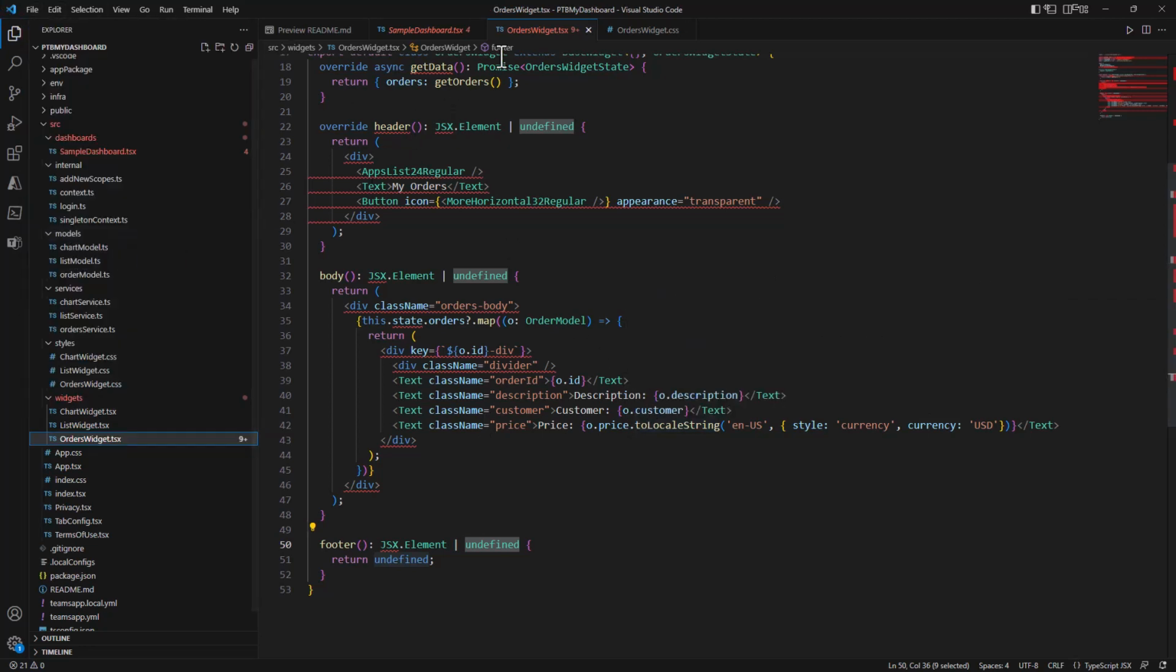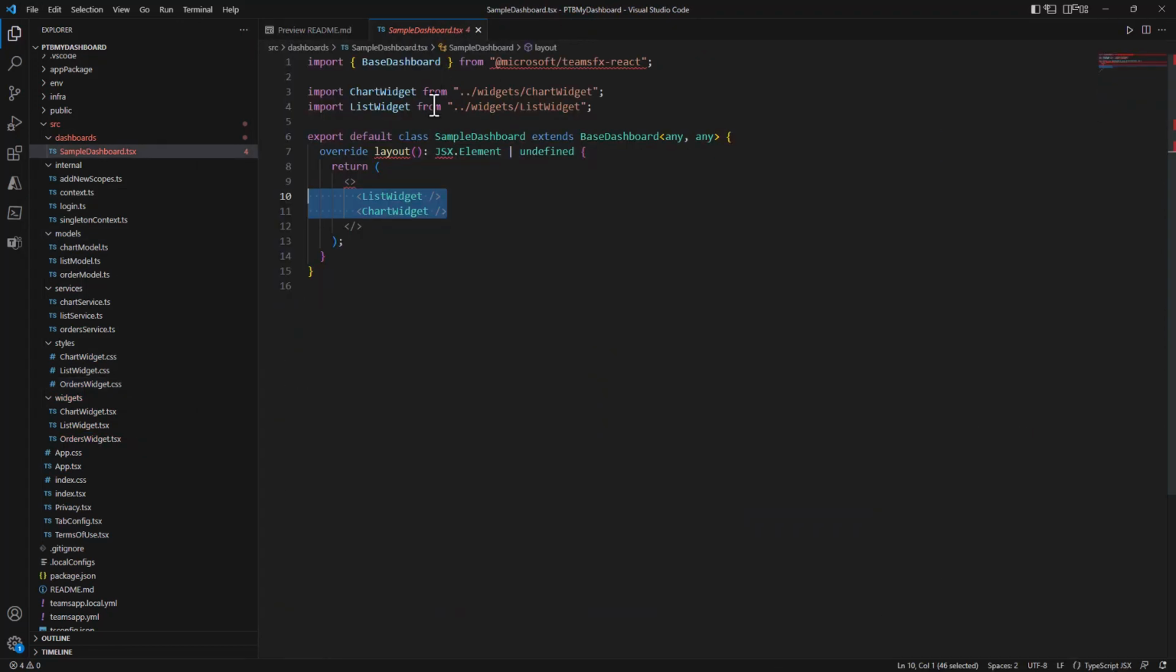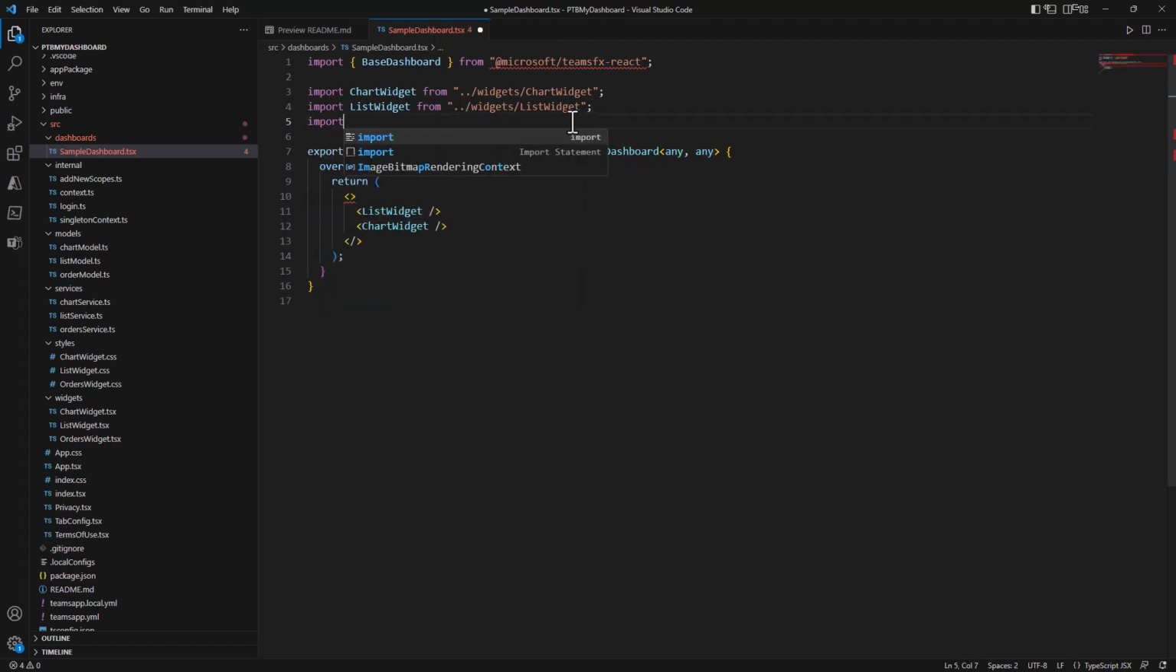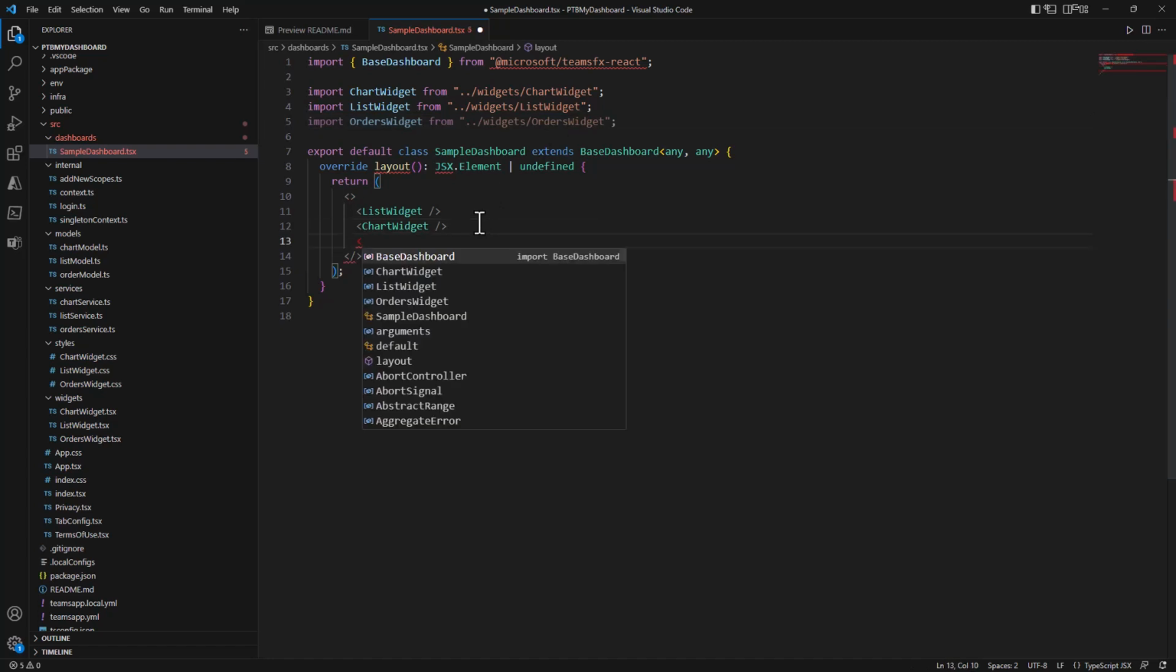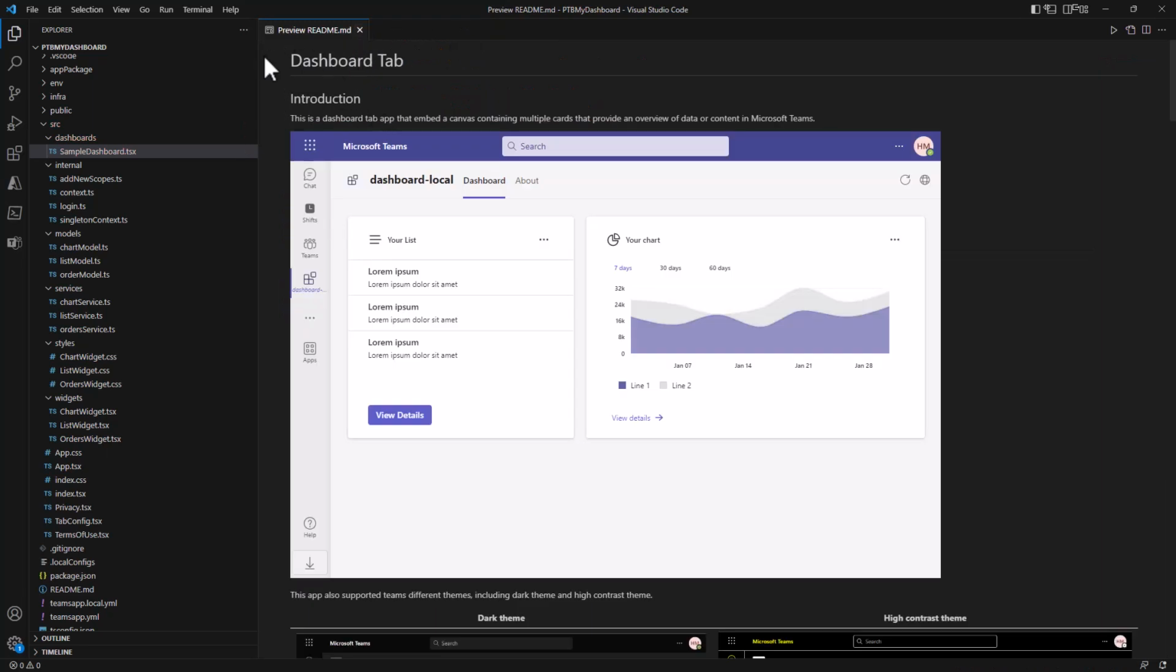Let's do that, and we can then reference the orders widget inside the sample dashboard. So we simply need to say that we want to import the orders widget from the orders widget file, and then we say that beside the list and the chart, we also want to render our orders widget component inside the rendering of the dashboard itself. So I'm now ready to run my solution.